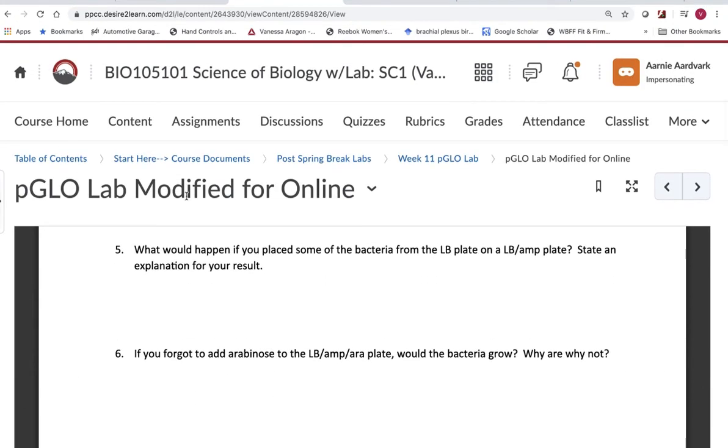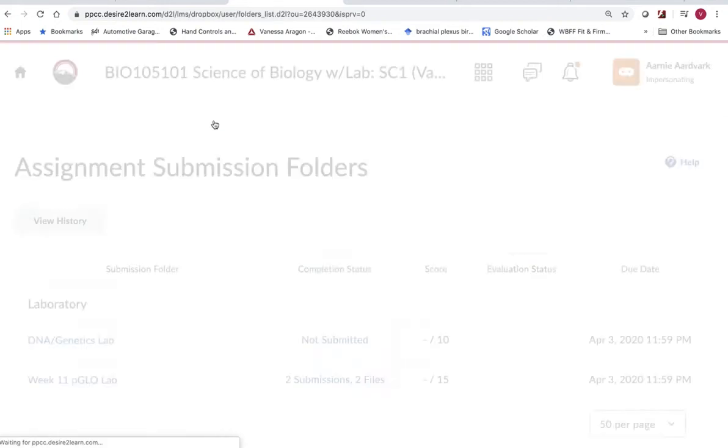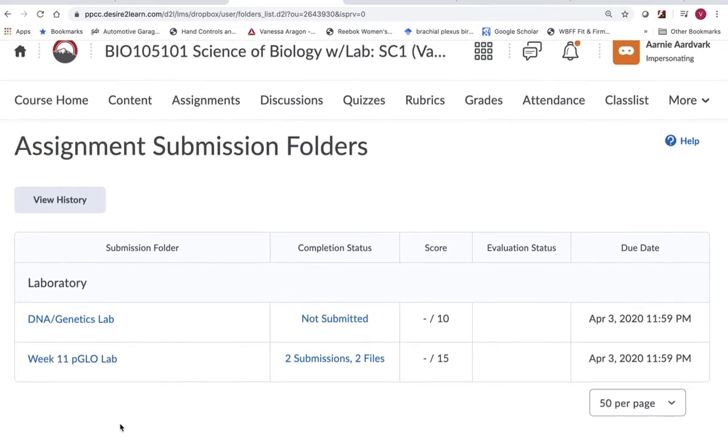So let's go ahead and see how to submit that. When you click into assignments, you already have some assignments here. The first assignment is the DNA genetics lab. This is a Dropbox for the lab that you did, the last lab of class, the last campus lab. So if you were not present for that and it was unexcused, then you'll just take that as one of those labs that's dropped.